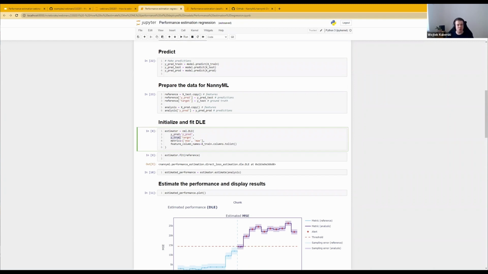What is the actual true column? What's the target? We call it the target. So we just provide the name. And what are the metrics that we want to estimate? In this presentation, we have MSE, MAE. We could add some others, but let's stick with those two.